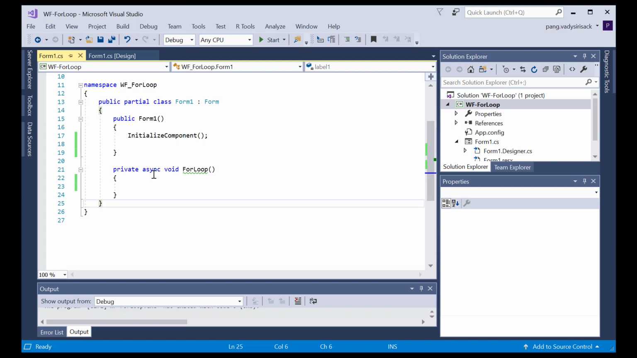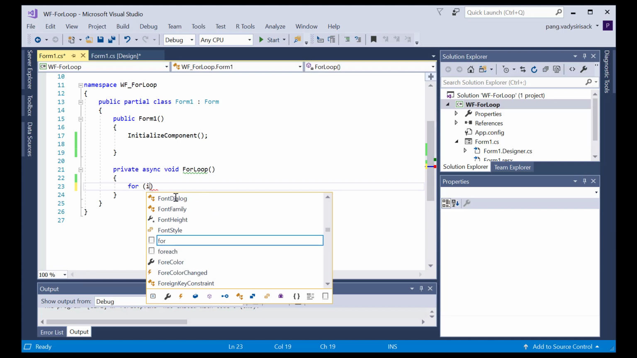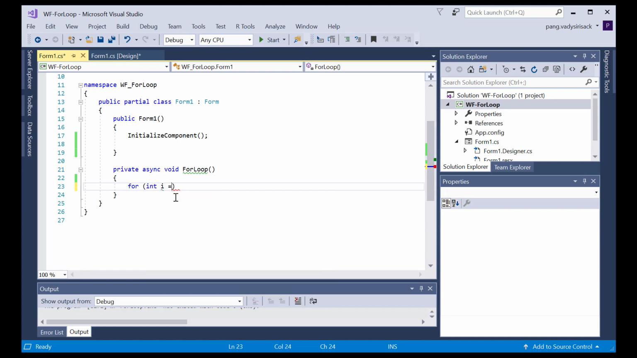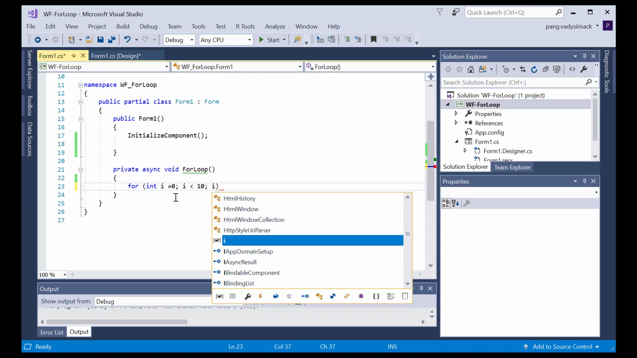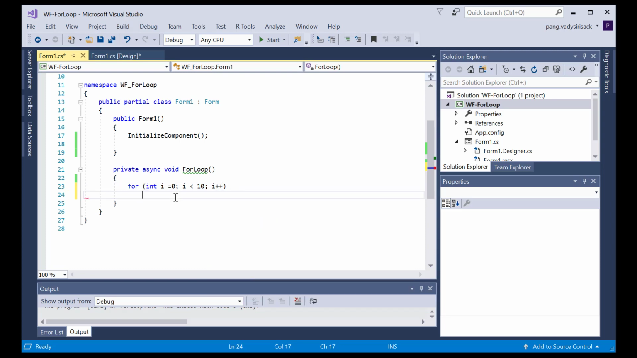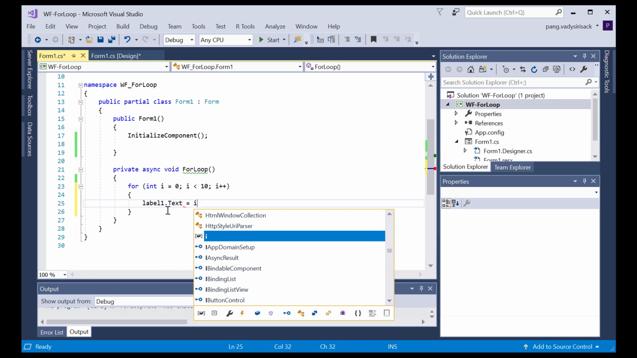I created a private method that will contain a for loop. To create a for loop, I'll create an integer I in the for loop, start it from zero, stop the for loop right before it hits 10, and increment by one on every iteration with the I++ operator. So I'll write to the label with the value of I each time.